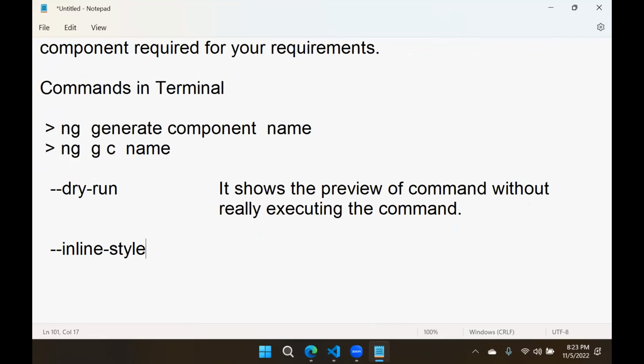Inline styles indicates that the CSS file will not be generated. That means you are telling that I will write the styles inline, don't generate a CSS file. So the CSS file will not be generated.